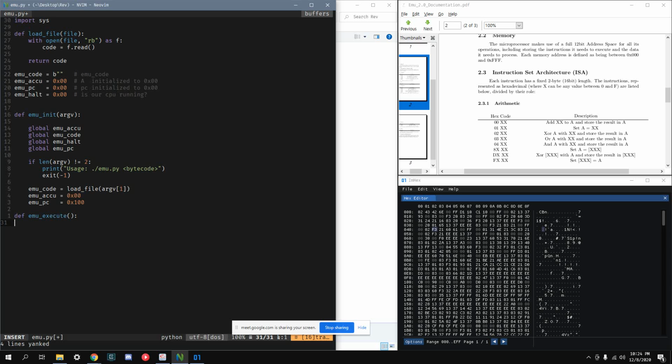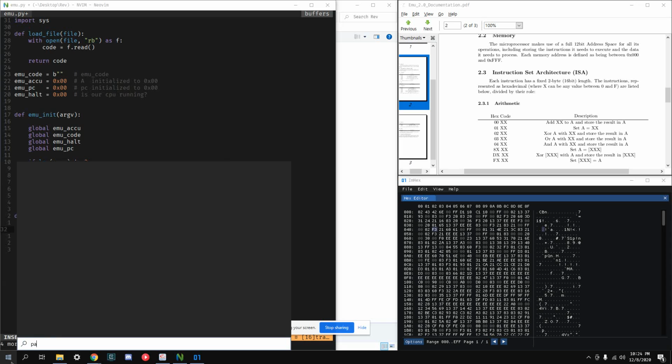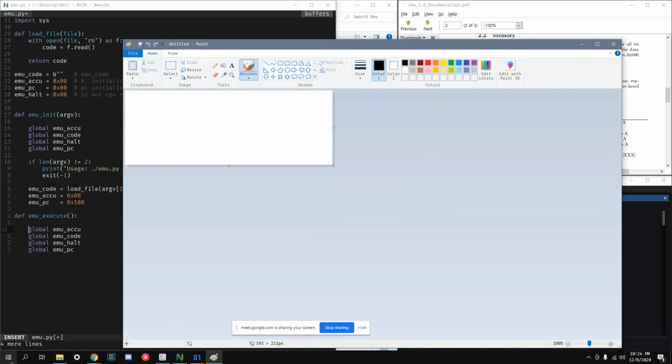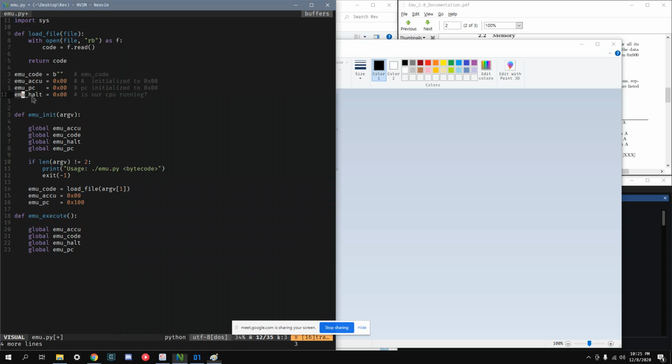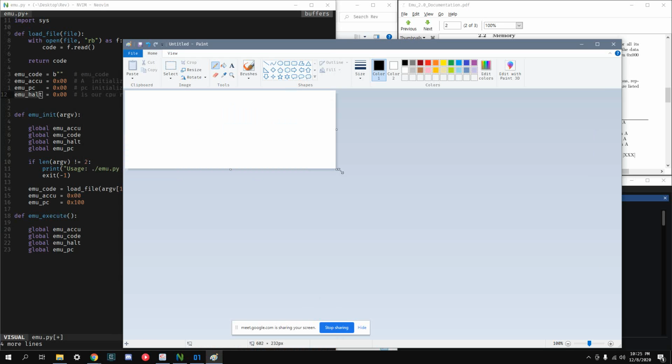Is there any register like emu halt in x86? No. In x86, we have an. Wait. First, let me tell you one more thing, so that will clear your mind for this topic. I'm going to explain the need of this flag.